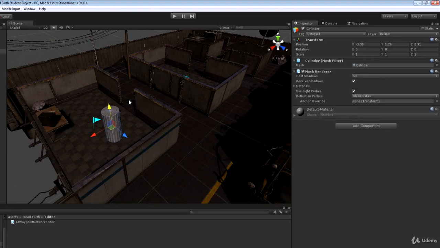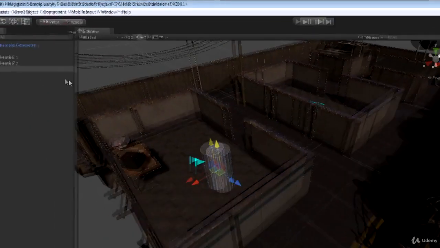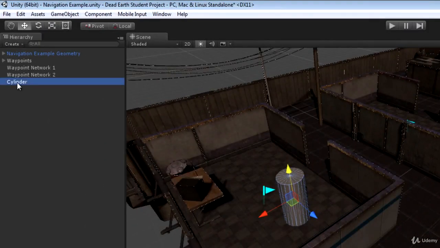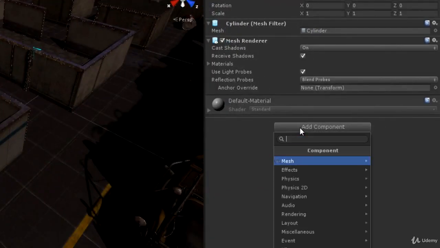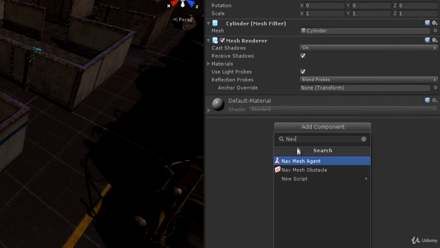And we can make any object or any hierarchy of objects an agent by simply adding the navmesh agent component. So let's not mess about, let's do that now. So with your cylinder, actually let's rename that cylinder. Don't want to call it cylinder, we will call it agent. Okay, so with the agent selected, in its inspector click add component and type nav, and one of the options you'll be given is navmesh agent.